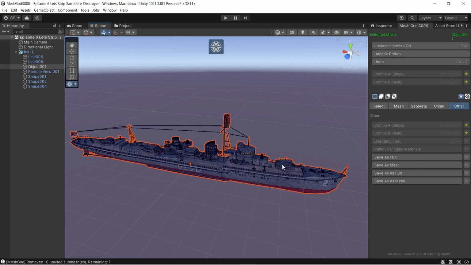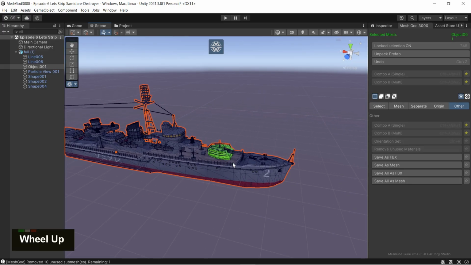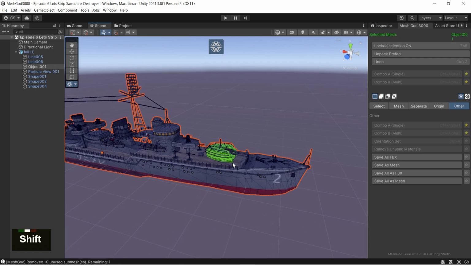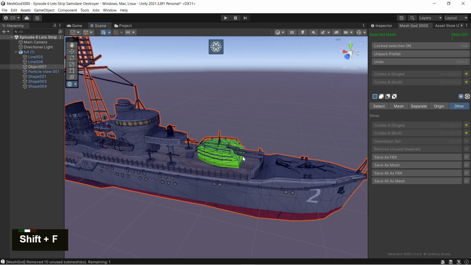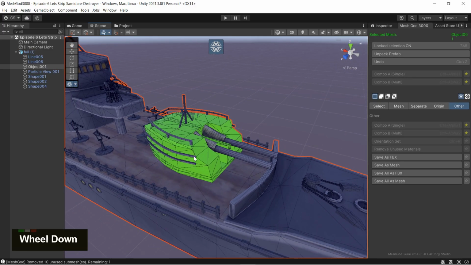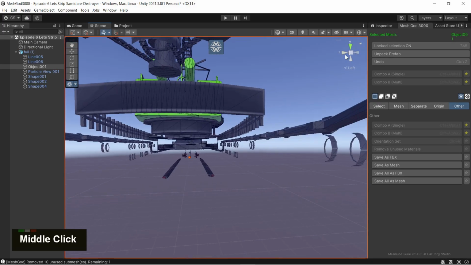Let's just hover above a part of the mesh, hit L, and we can see that part of the turret was selected. As we try to go forward, it's taking so long. Let's hit Shift F so we can focus on the part we're working on. Now let's hover the mouse above and hit L a few times. Okay, not bad.